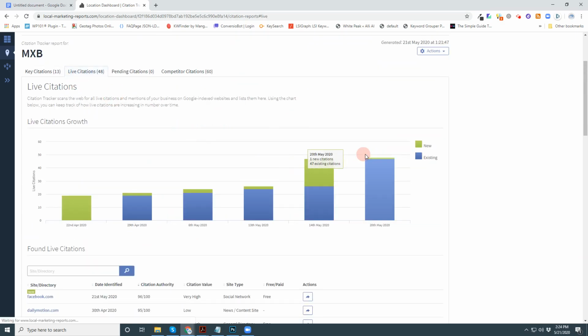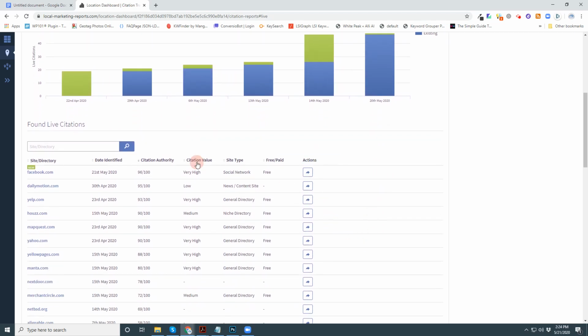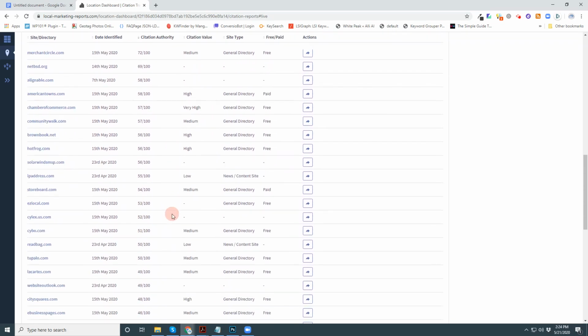The next thing that you'll see is something called live citations, and live citations will show you the citations as they're being added to your campaign. Green means they're new, and blue means they existed prior to the most recent new ones being added. And so you'll just see this growing over time. And then you'll see this long list that'll be here.